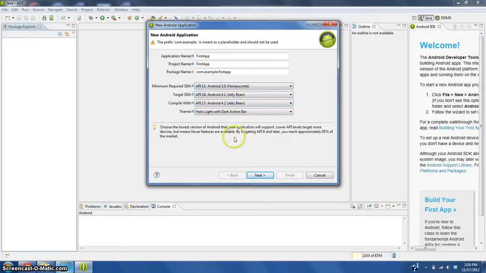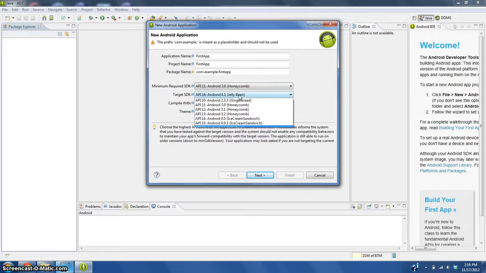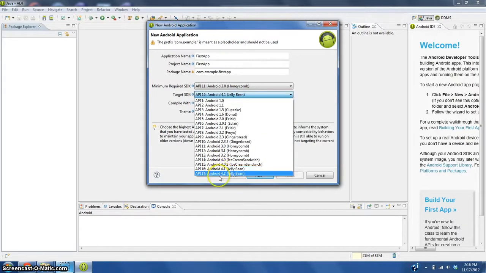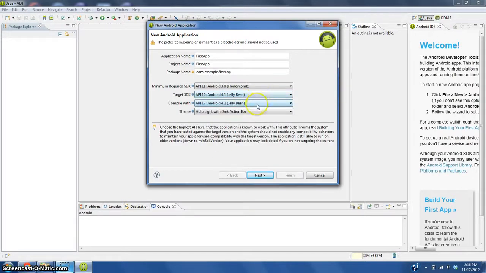Now, the minimum required SDK, if you want to reach the maximum number of users, set it to 3.0. And for the target SDK, that is which version of Android do you want to use to make this application. We're just going to leave it as standard 4.1 or 4.2.